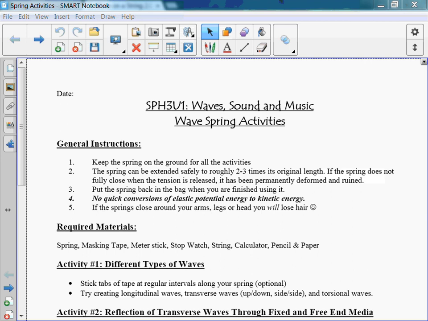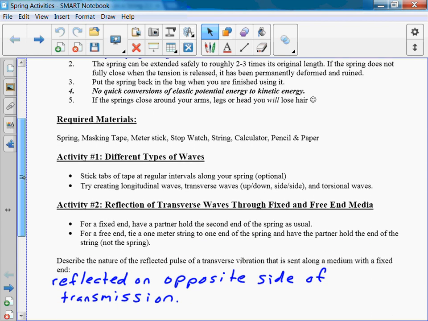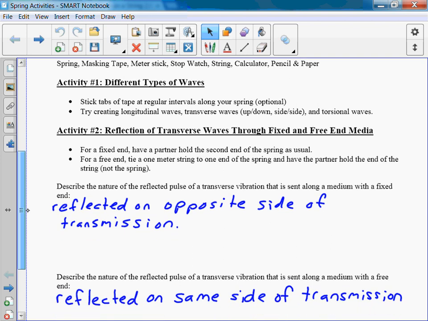It should be Wednesday today, and you should already have this wave spring activity handout. Normally this is an activity that you'd be doing hands-on, but I'll be doing it with you right now using some simulations that you've seen me use before. All right, so the first thing is that you don't have to worry about the general instructions at this point, or the required materials.